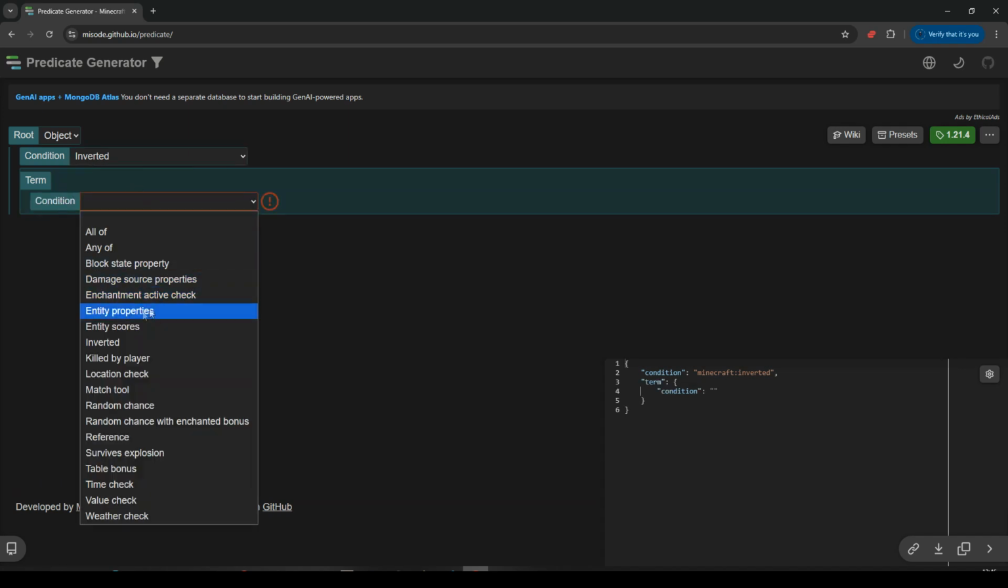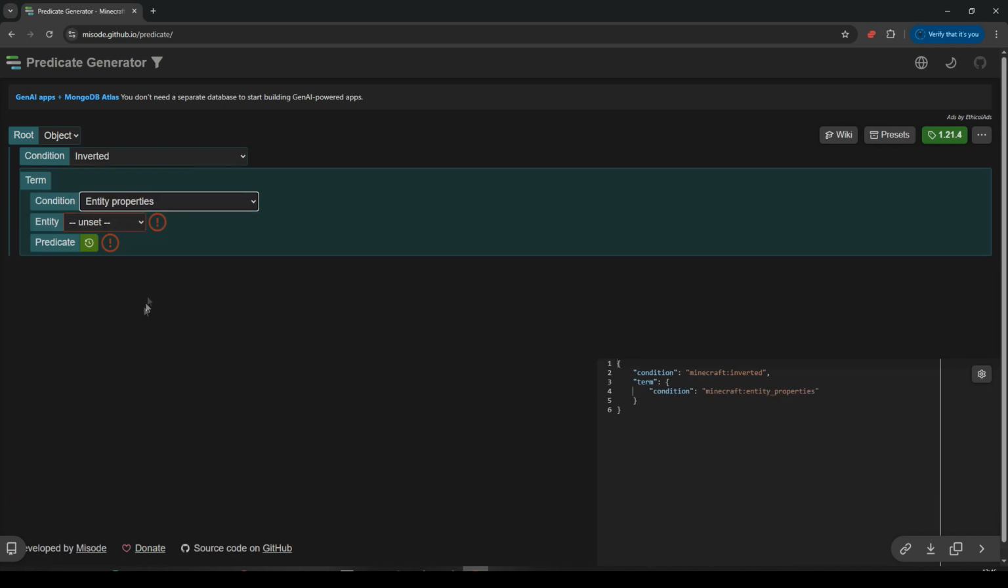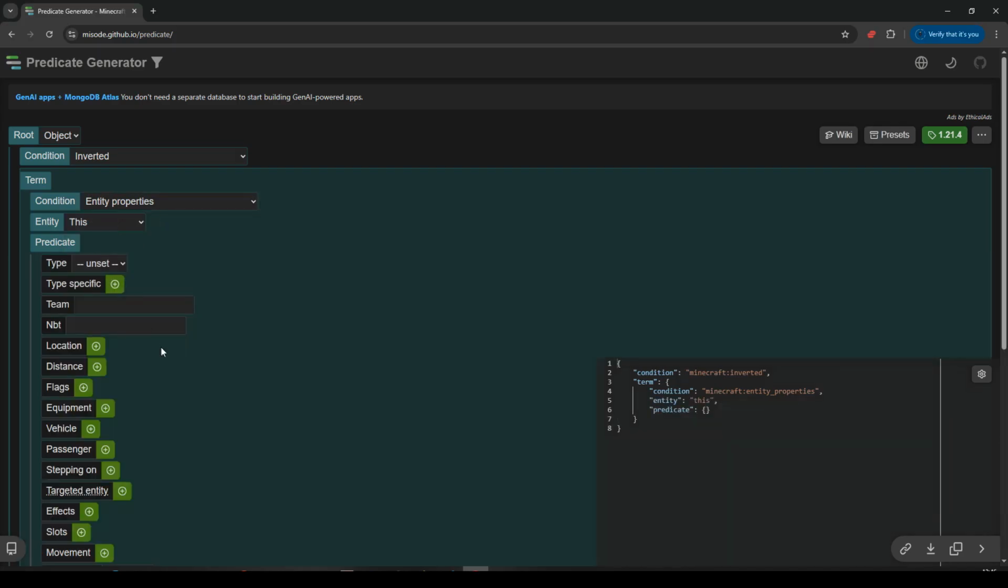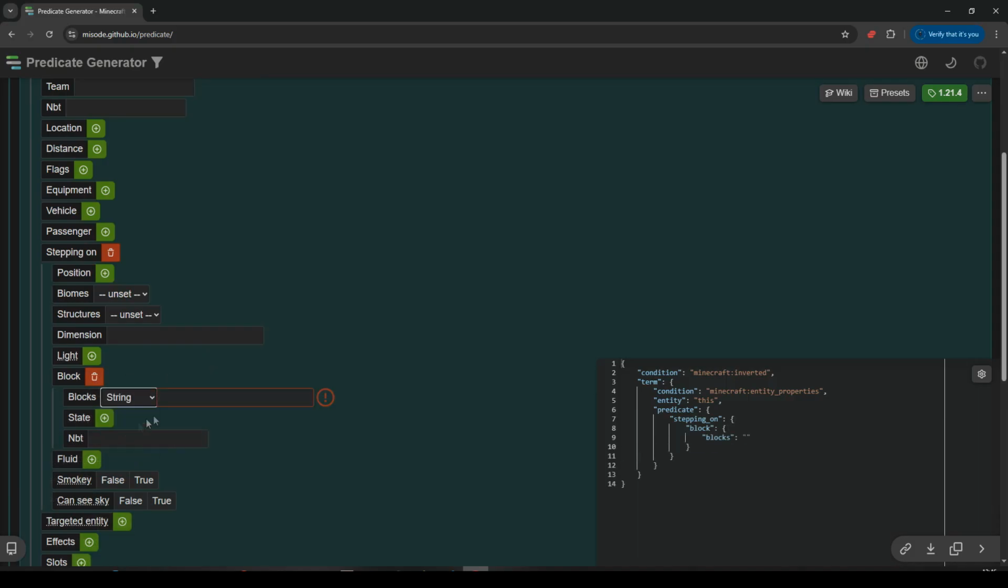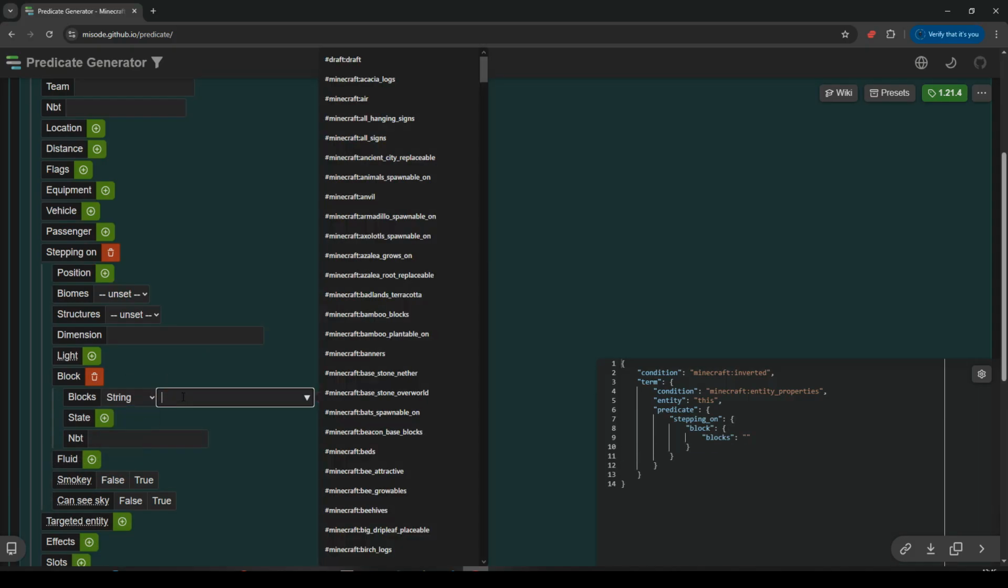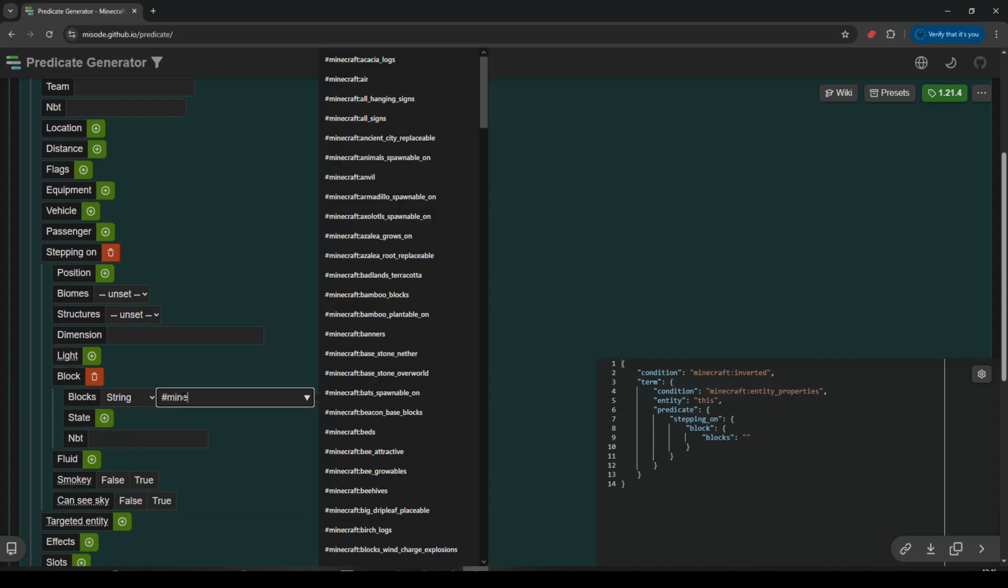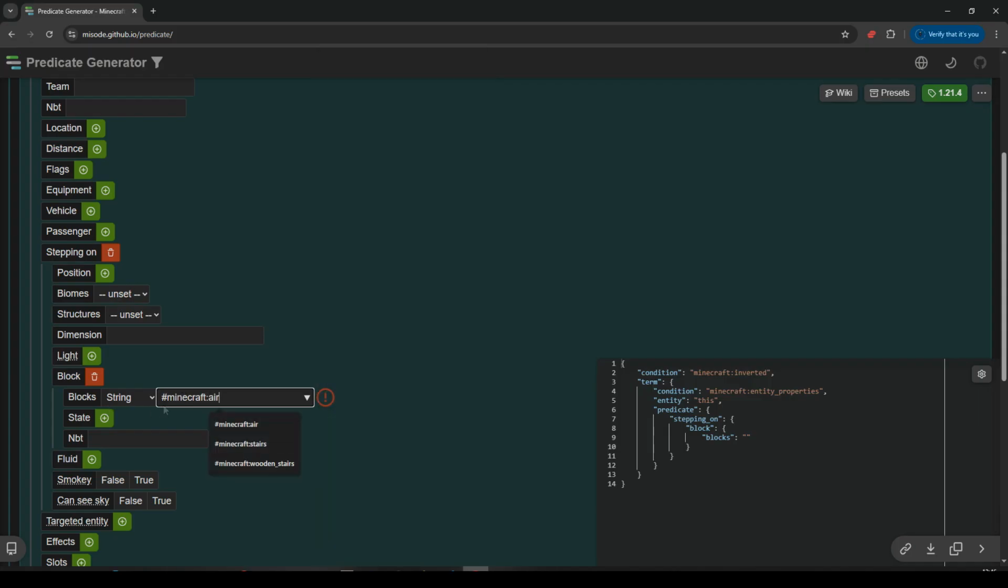And we'll say condition, entity properties, entity this, predicate, stepping on, block. Block will have a string, and we'll say we want a group or a block tag list. Minecraft air. So that's going to be void air, cave air, and normal air. So we've got a bit here. This condition here is saying, well, if you are on any air, then it's true. But we've inverted it. So it's going to say if you are on any air, then it's false.